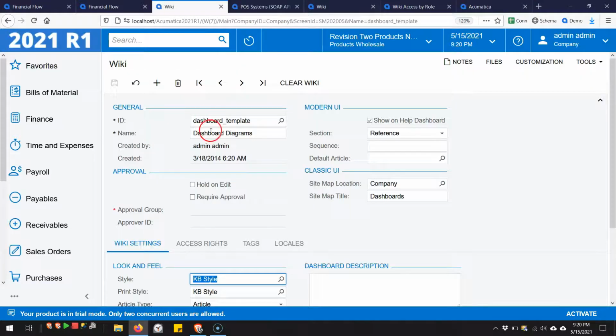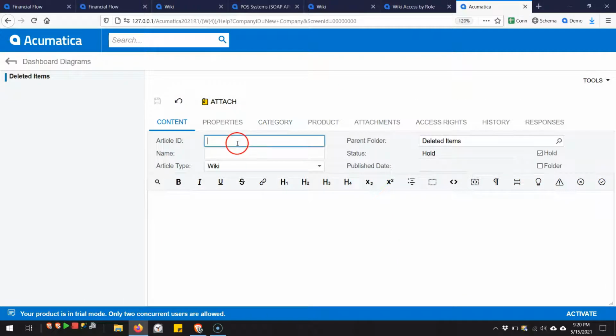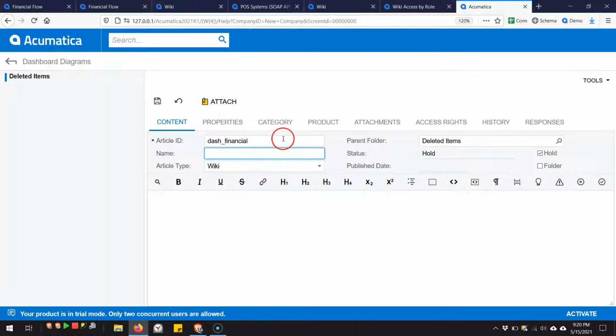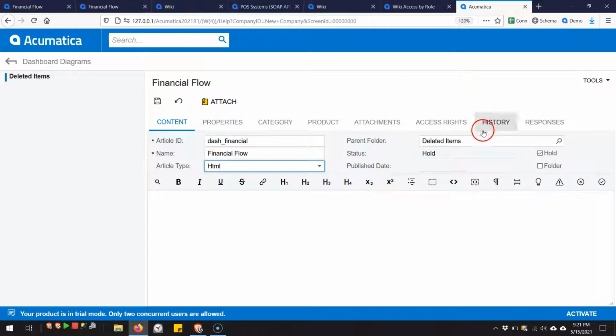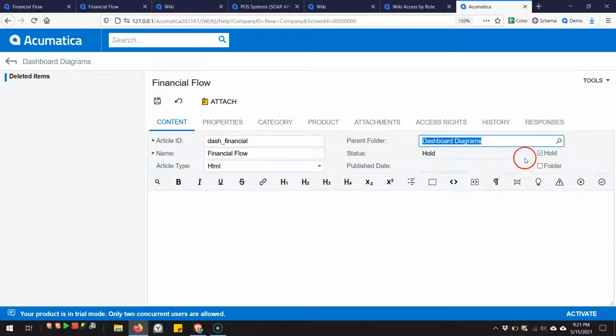So now what I need to do is I'll just use the same, sorry, not that one, this one. I'll call it Dash Financial. We'll give it a name that has the same flow. The article type is going to be HTML. The parent folder will be the dashboard diagrams. We don't need to put it on hold. And then we have all our code.